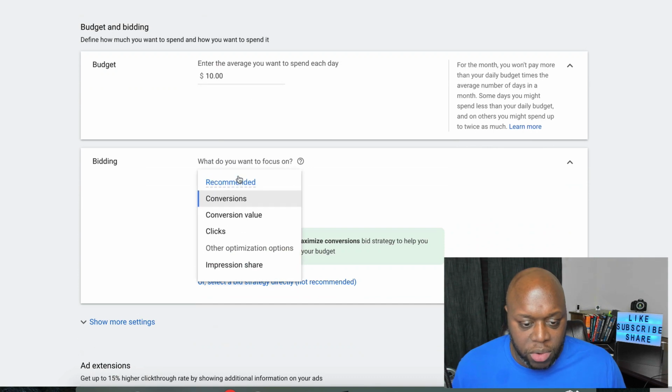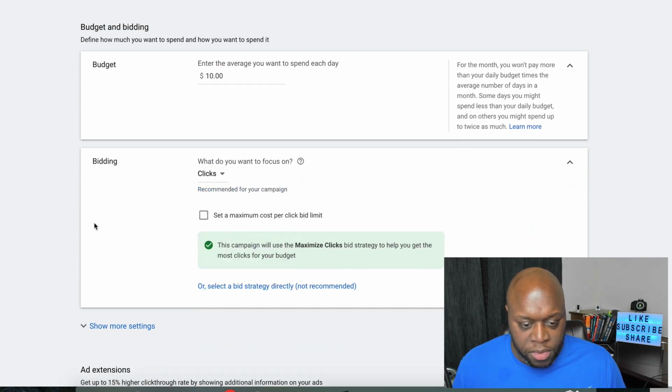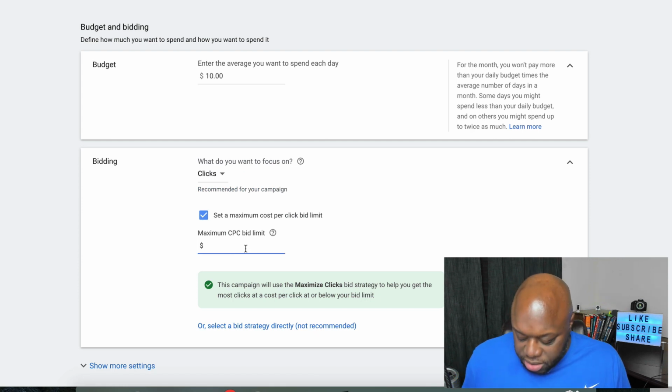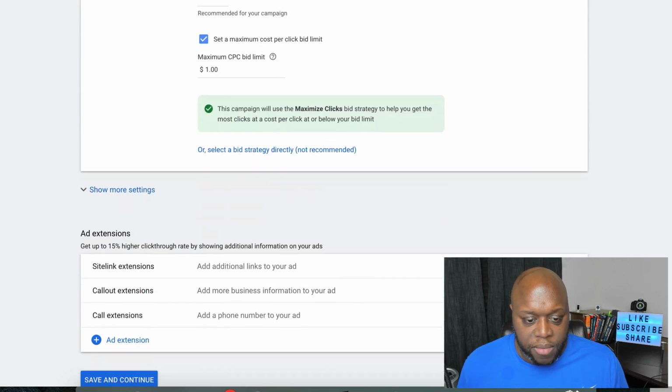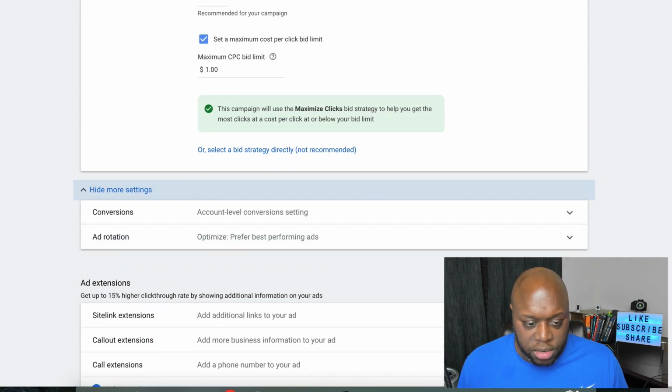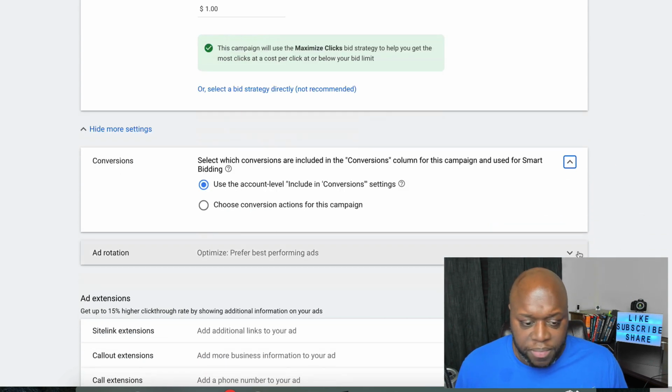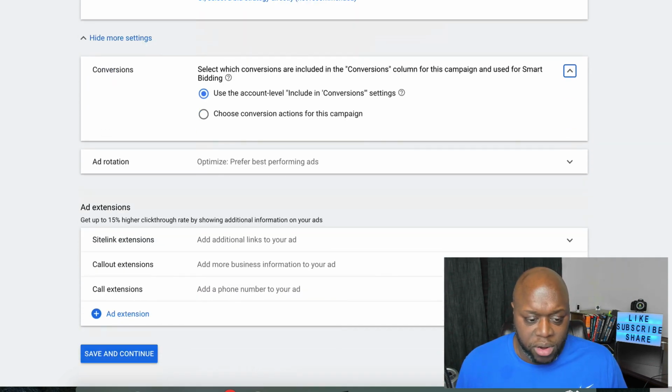Next, for our bidding, we want to change this to clicks. All right, and then we want to set a maximum cost per click. We could set this, let's say, at $1, and then we can always adjust it up or down. All right, so if we click on that, we can click on Show More Settings, Conversions. We don't really need to worry about that. Ad rotation, we don't have to worry about that right now.